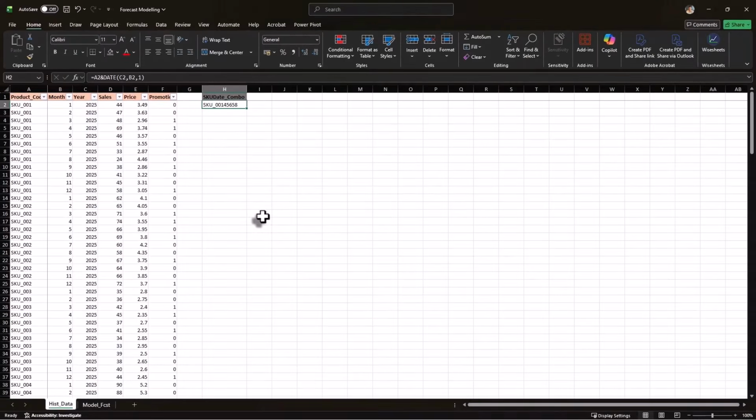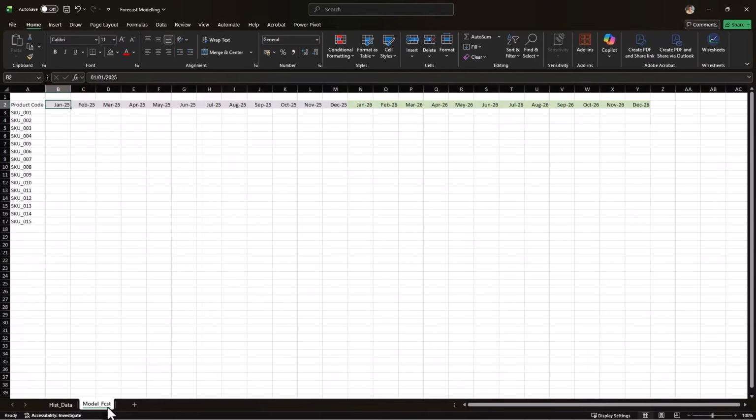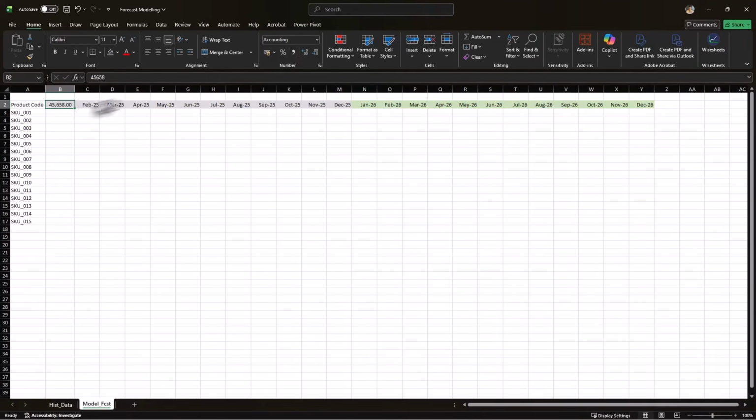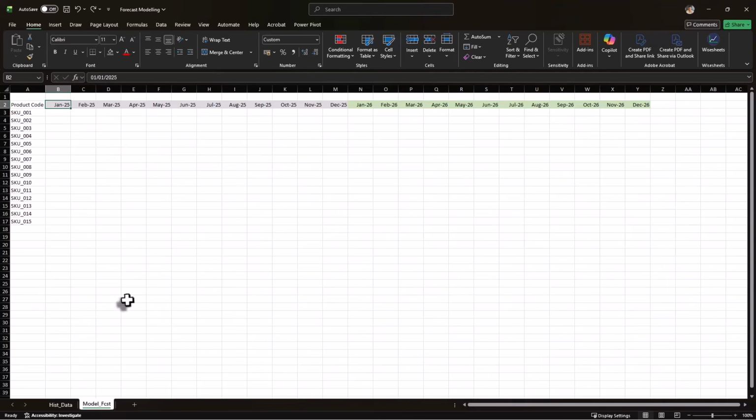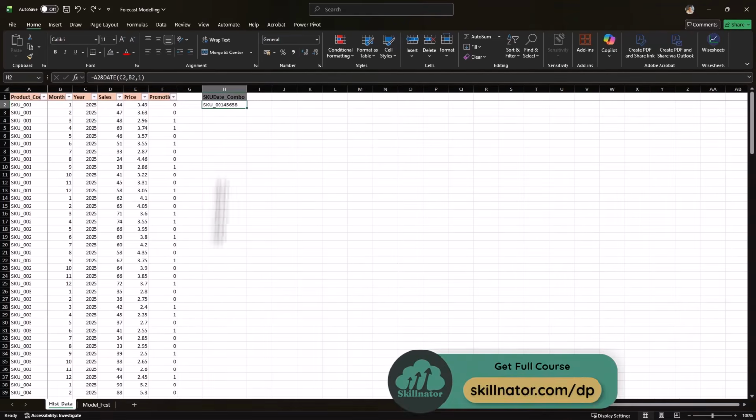In fact, if you go to the model forecast sheet, and over here, let's say I convert this particular date into a number, we will see the same number that we see on the historical data sheet where we created that combo formula. So the lookup will still work because internally, both these dates are evaluated as the same numerical value.